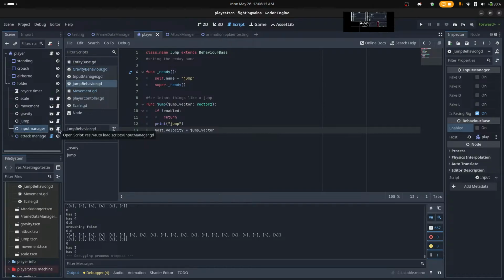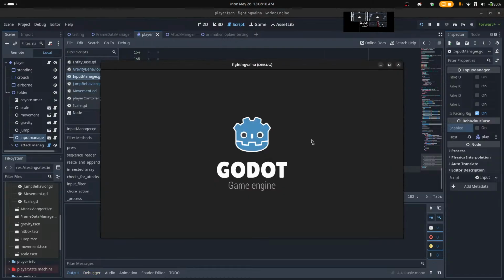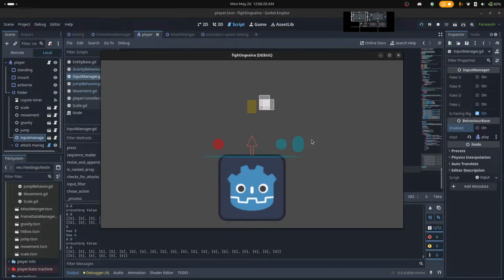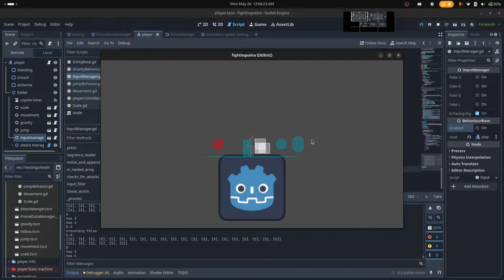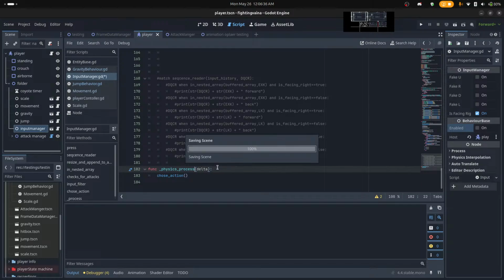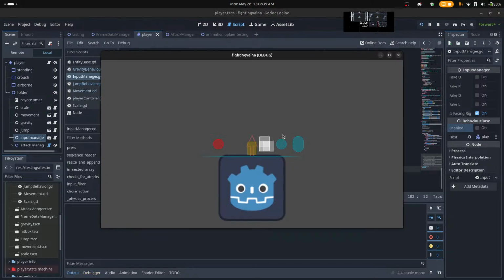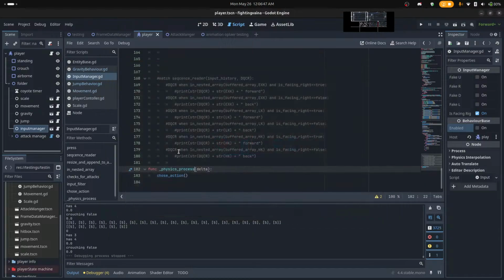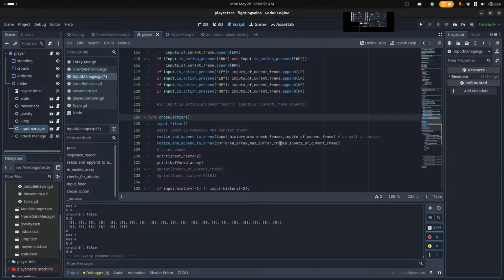Okay, run the project. Once again it happens. What happens if one is different from the other? Oh, even worse. So whatever's happening here is just eating inputs.